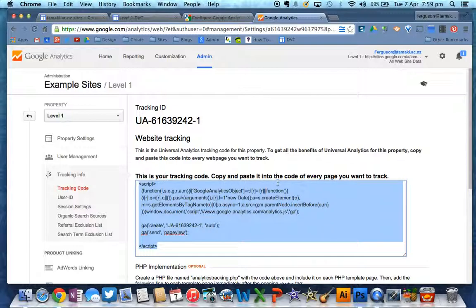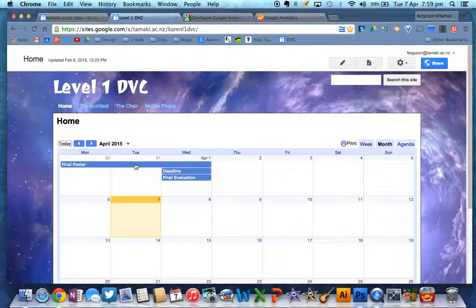copy and paste it into every page that you want to track. I have only ever pasted it onto the first page of my sites, and it seems to give me all the information that I want because it lets me know what pages people go on and how long they've spent.